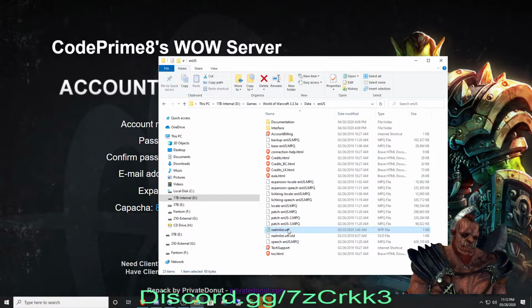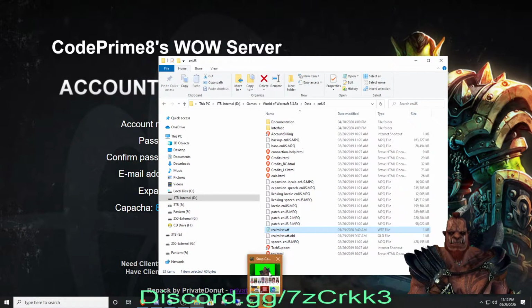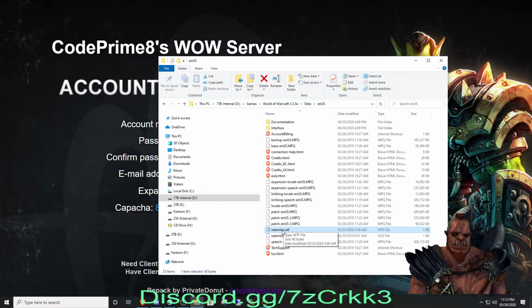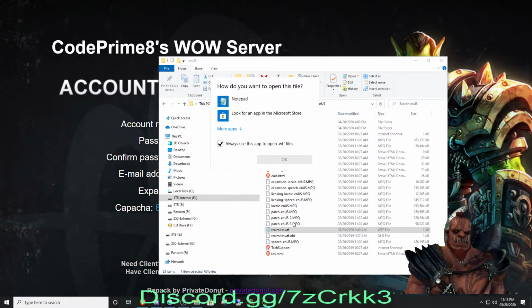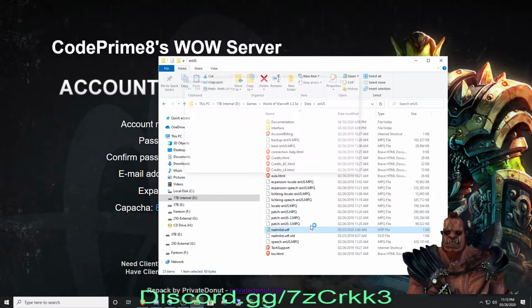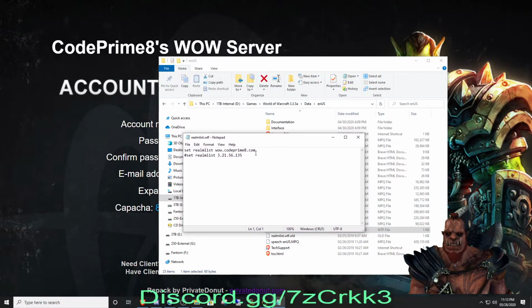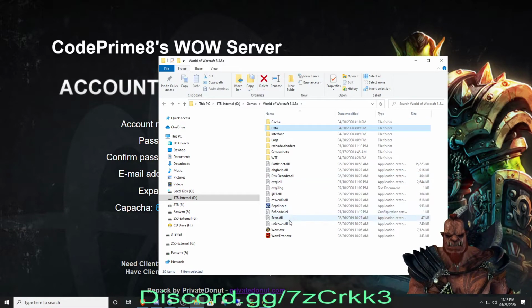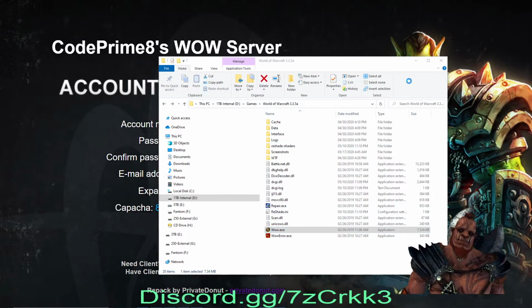Now I've set mine to open up with Notepad. Hold on, let me hide this guy here. There we go. The file association is Notepad. But whenever you open it, you may get a prompt of what do you want to open it with? Notepad is just fine. When you open it, you're going to see all kinds of options. You want to set this right here: set realmlist wow.codeprimate.com. Save that, and then when you go back and you launch this guy right here, give it a moment.